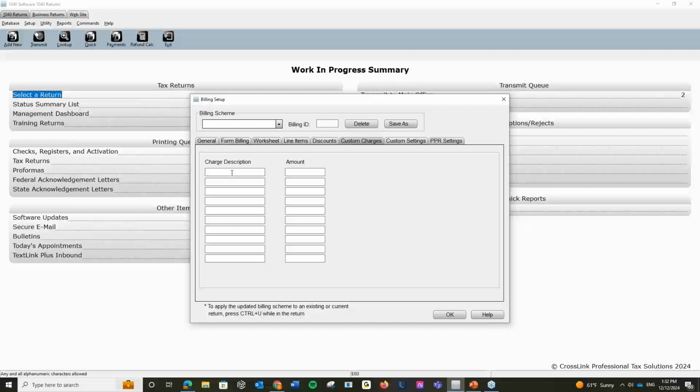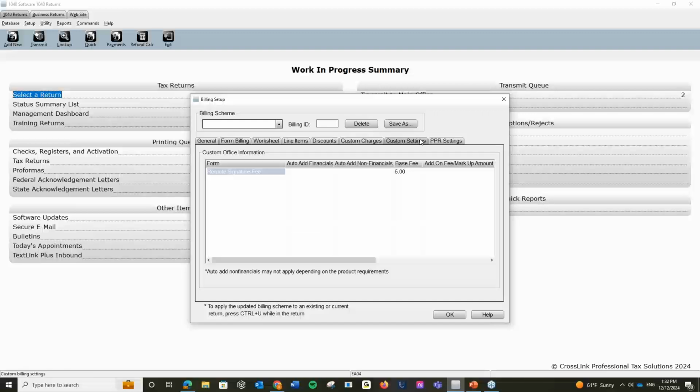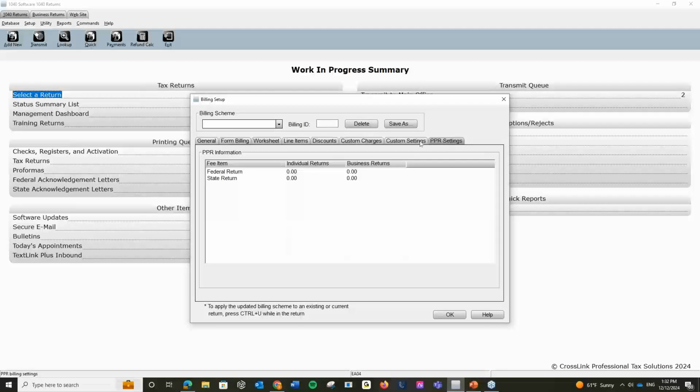Custom charges, same. We're gonna go back and do our little student package, and our amount's gonna be $200. And same with the senior package. It's gonna be $300. We do have custom settings, so your remote signature. If you mark that up, you'll see that here. And then a lot of us don't really have PPR anymore, but there is PPR billing in there as well if you need to take a look at that.